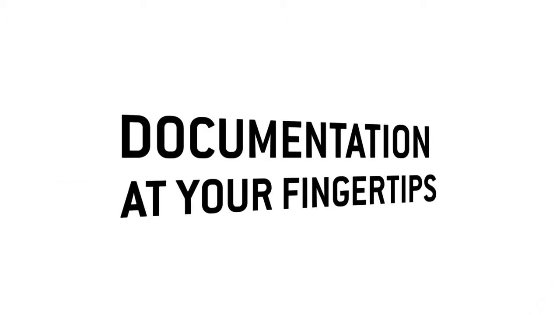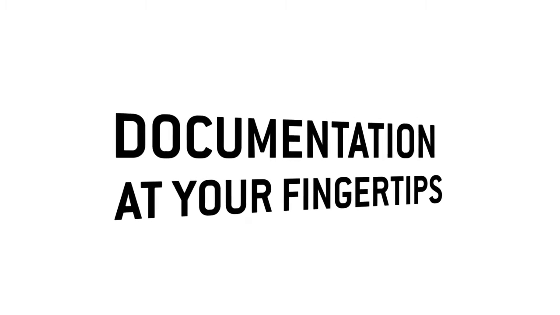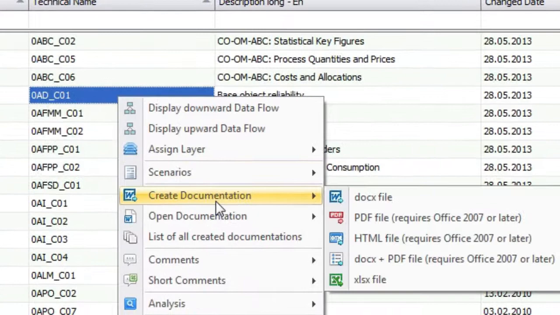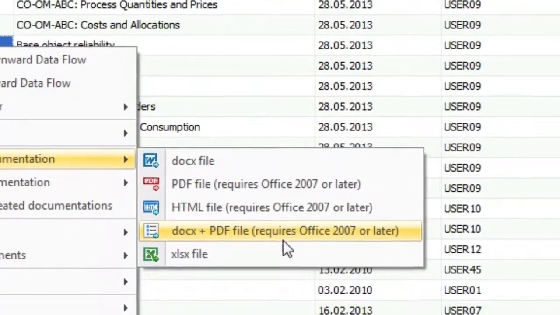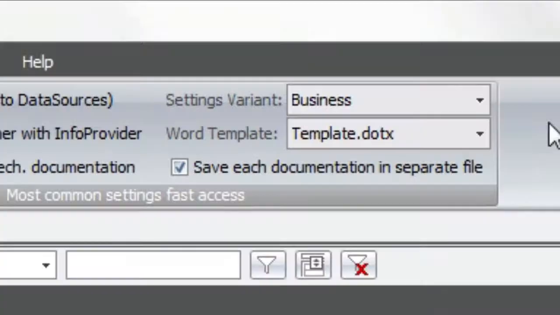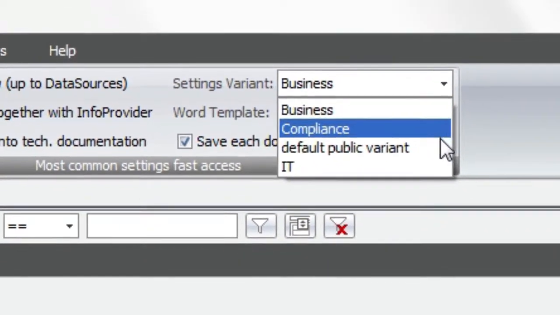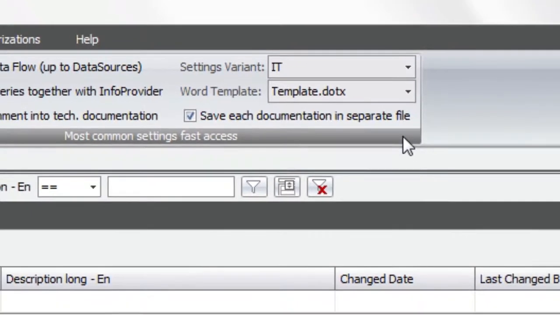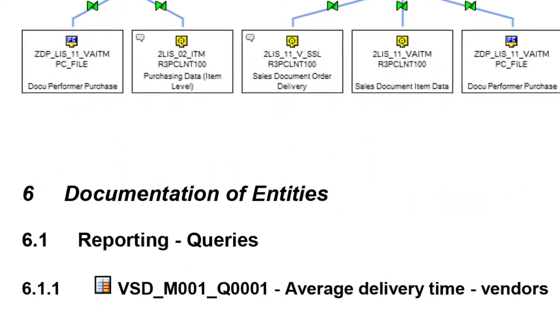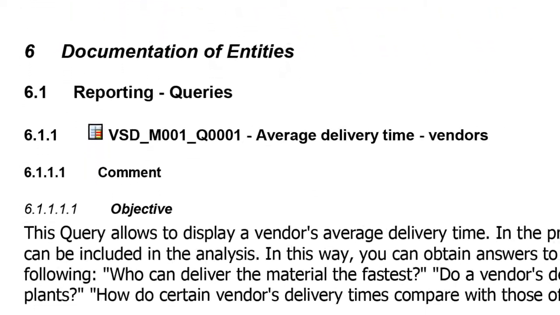Create automated documentation of incredible quality for your SAP BW system. Benefit from uniform documents in a wide range of output formats. Produce exports suitable for different target groups through configurable settings variants. Integrate your own comments seamlessly into technical documentations.